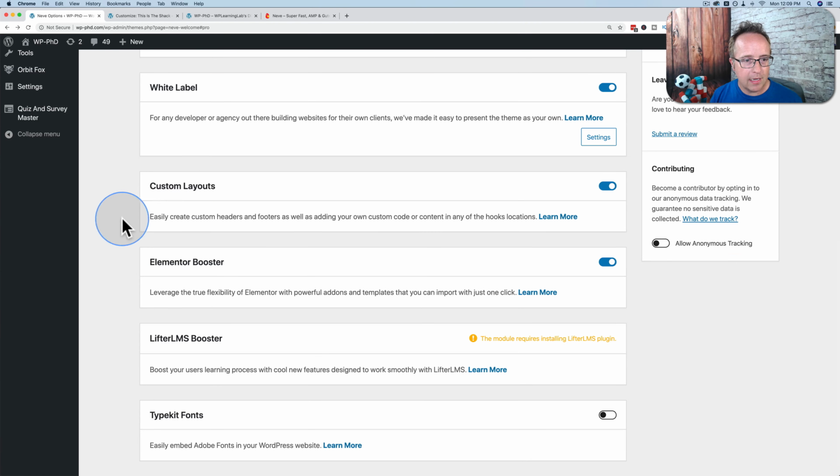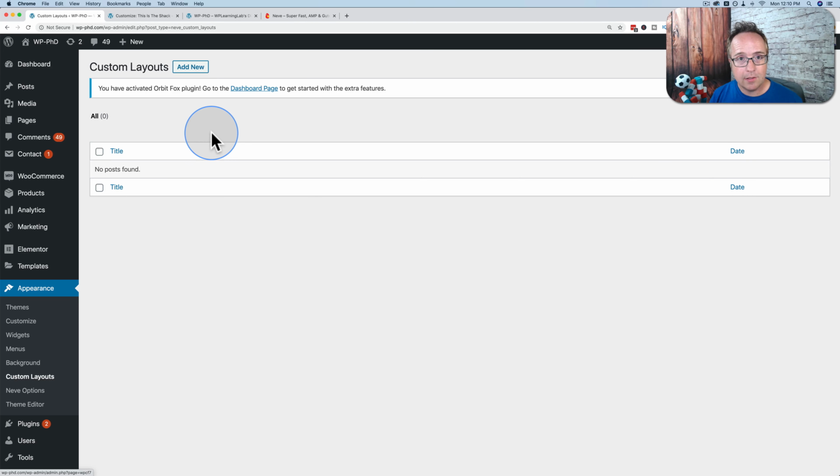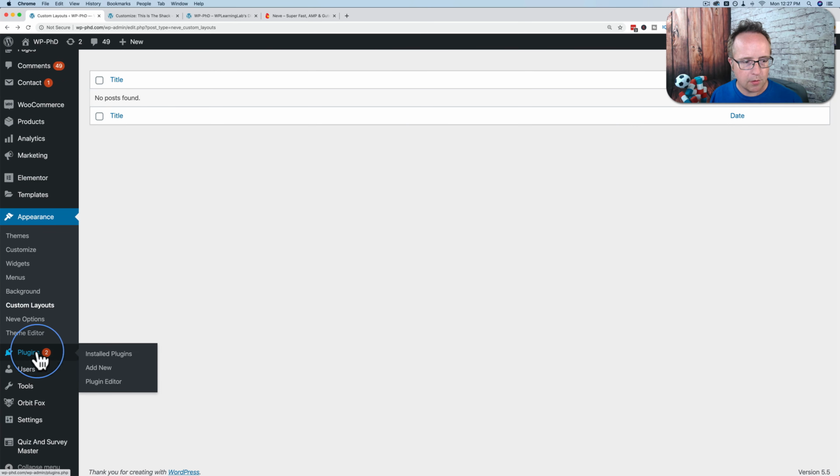And then we have custom layouts. This is a new link added in the WordPress dashboard right here. If you click on custom layouts, this is where we can add a custom layout. And with the free version of Elementor, you can create header and footer templates, which are normally only for the paid version of Elementor. If I go into plugins really quick, I'm just going to open them in a new tab.